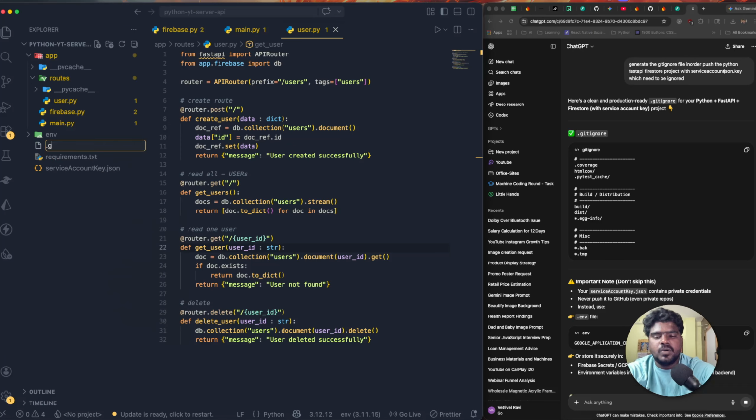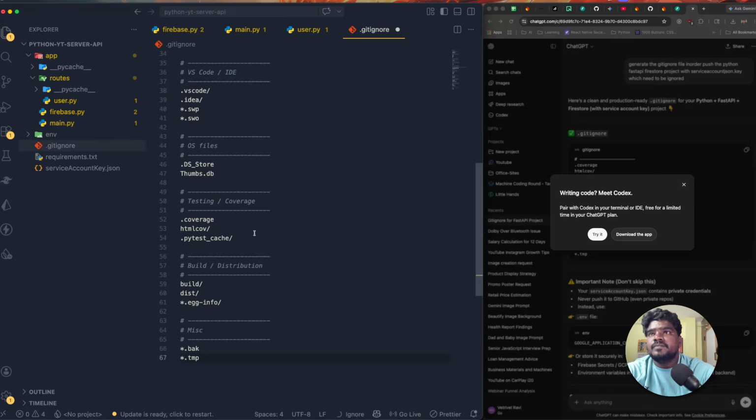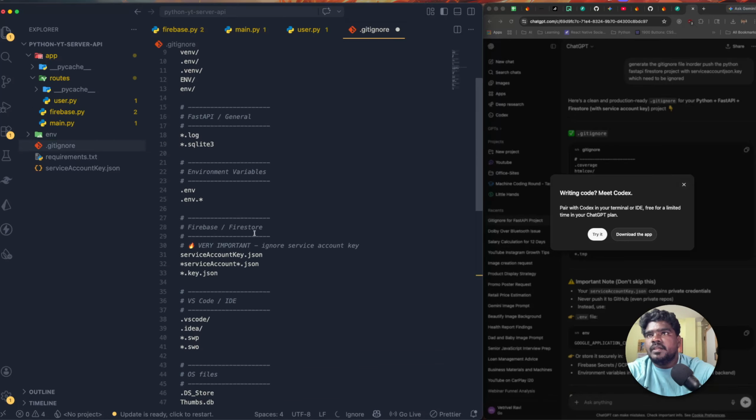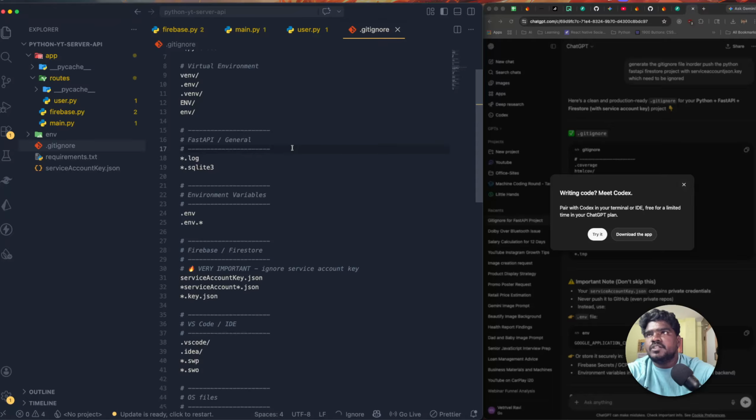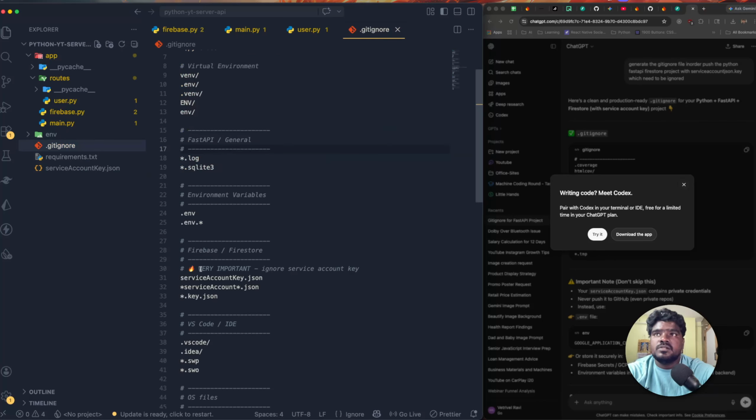I'm just going to say .gitignore and paste it. And yeah, this is the thing. Once you save it, you should be able to see all these files that will be ignored by the time you are pushing it into GitHub. Okay, so service account, make sure this name matches over here, paste it, save it.